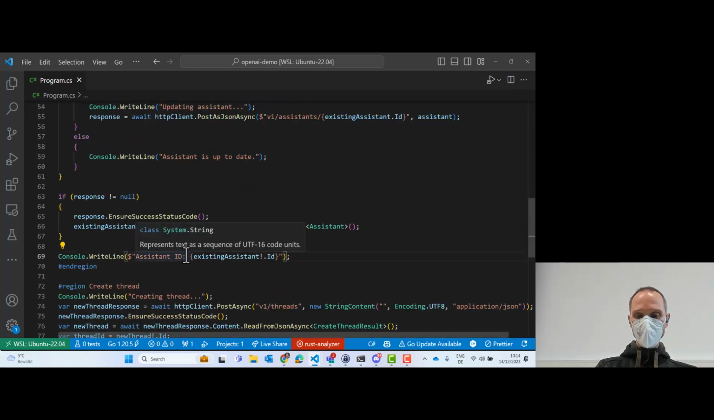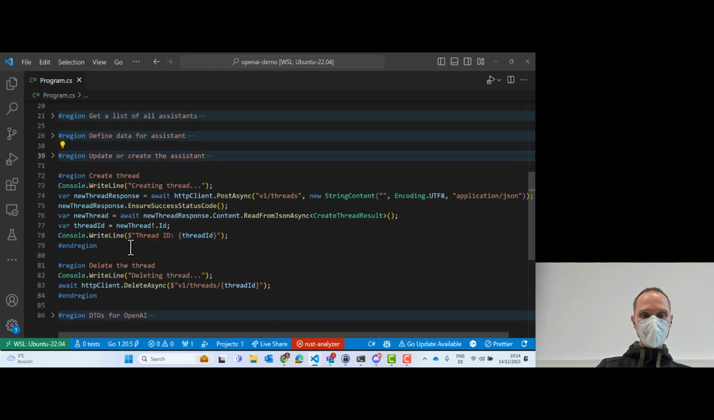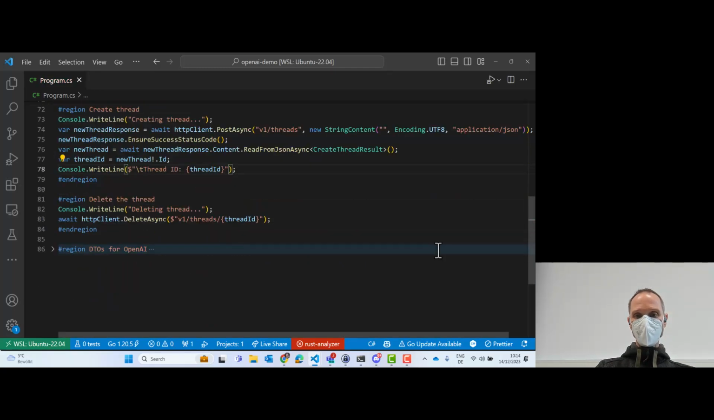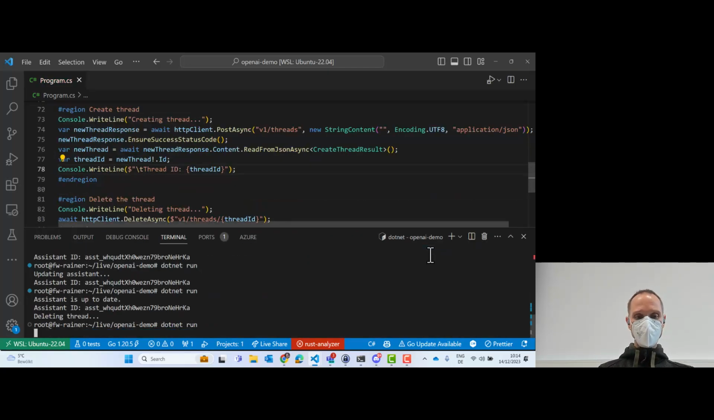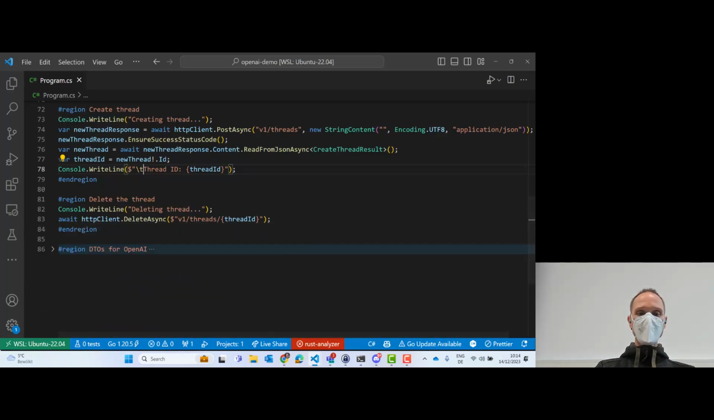I want to make it a little bit more beautiful, so I will add a tab character when displaying the IDs. Something like this. Let me try it again. Hopefully it works. Yep, this looks good. Assistant is up to date. I get the assistant ID, creating thread. I get the thread ID, deleting the thread. It works for me. Please try to follow along and let me know if you have any problems. No problems, that is good.